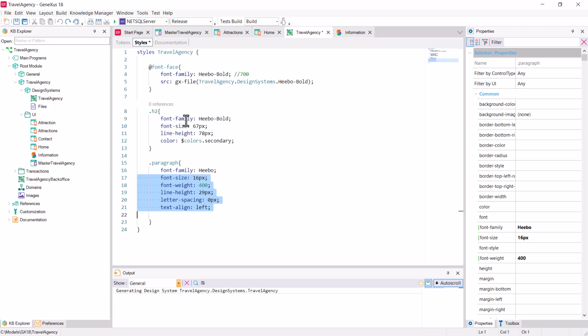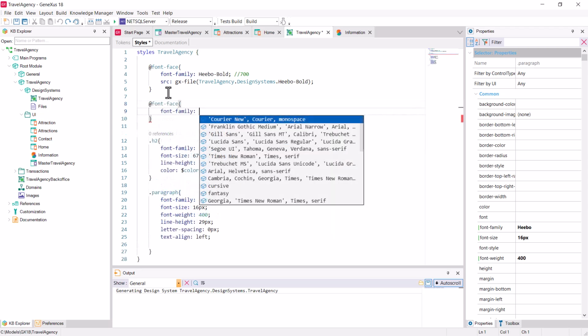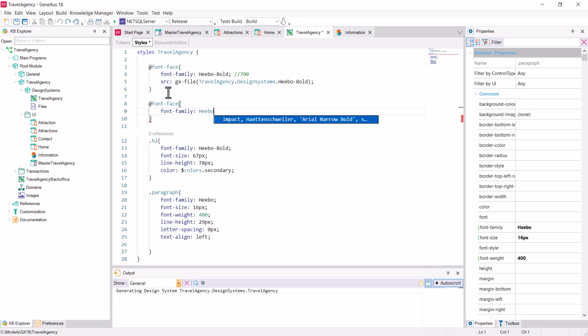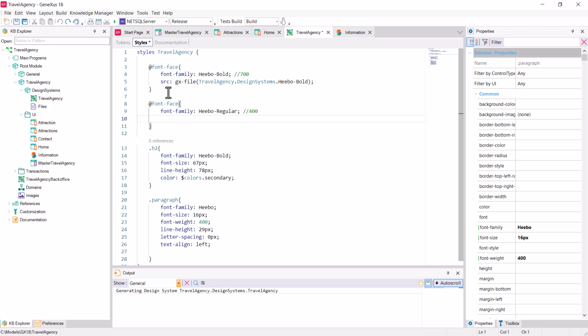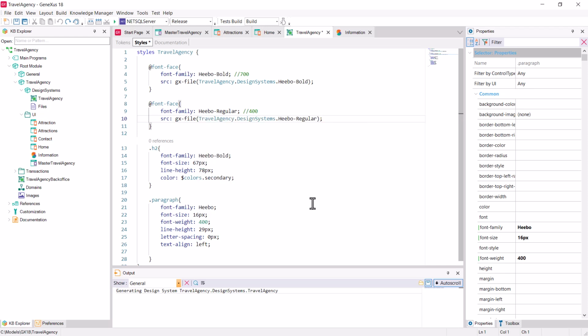We have to integrate the font in our case, as we did for the case of the H2 class, to our DSO. Therefore, we'll use the same font face rule. Font family, we'll call it Hebo, and which of the Hebos has 400 weight? It was the regular one, so we'll call it this way. Let's write as a comment the 400 weight. And again, where's it located? In the file that we had embedded in the KB in the previous video. So since I did that, I can call it here like this.